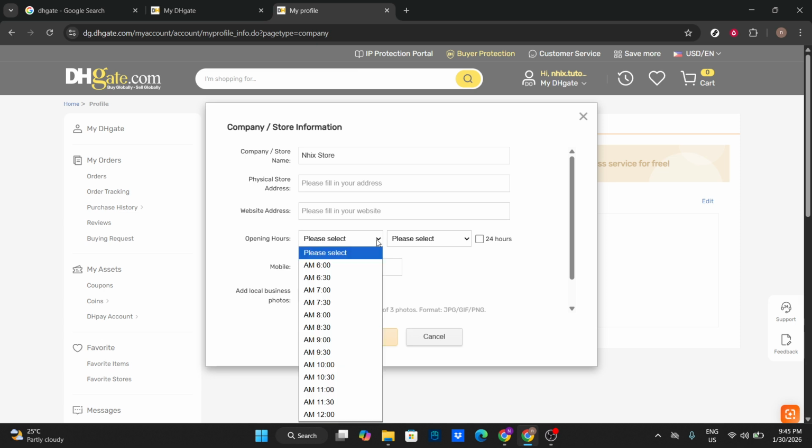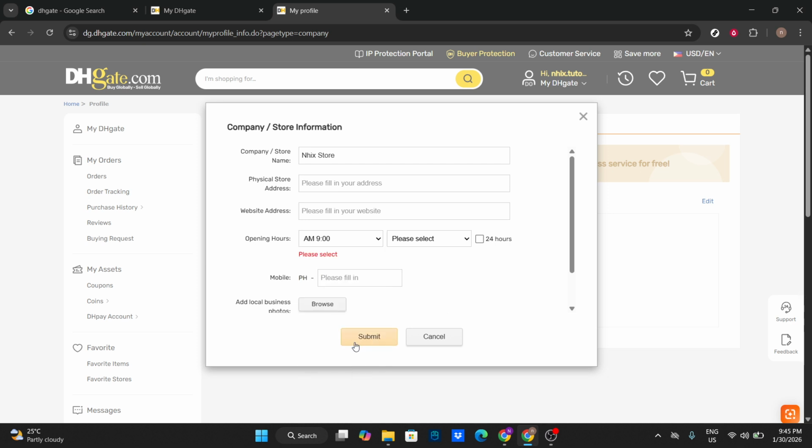Choose the start time that best matches when you begin handling messages or preparing orders each day. After that, move to the closing time field and select when your business day ends. Think about your team's schedule and your shipping cutoff so the hours you choose reflect your actual availability.